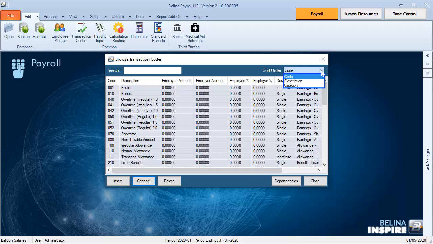To quickly find the transaction code that you want to use, select Code, Description, or Category on the search order to define your search criteria before typing in the search field. Before you decide to create a new transaction code, please check through the list to see if there is no similar transaction code that was created before that you could use.